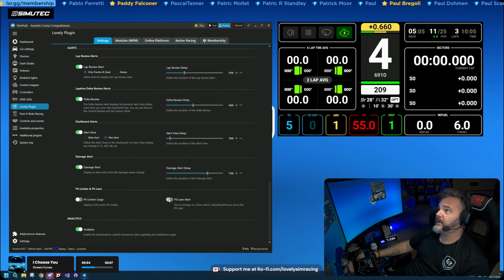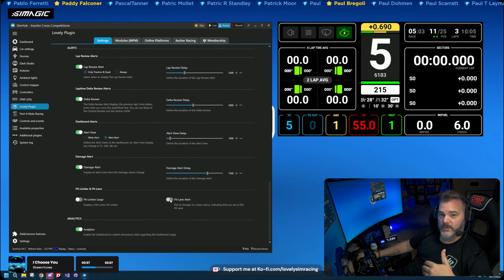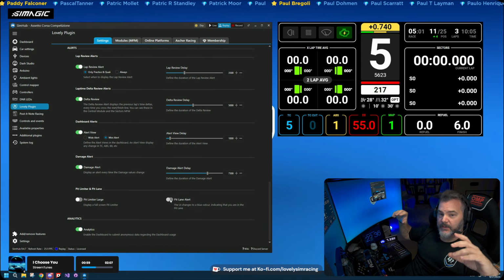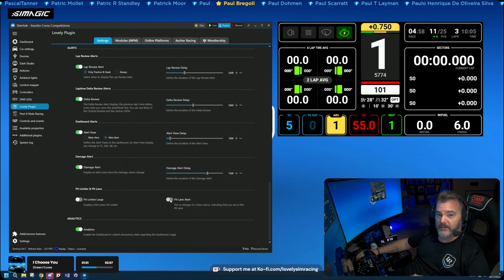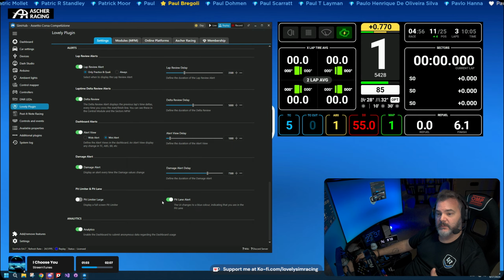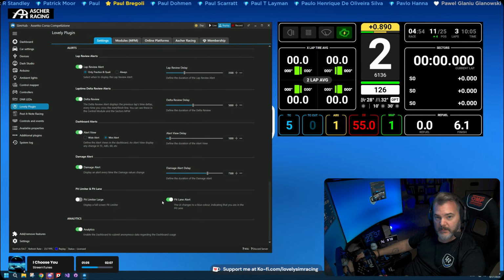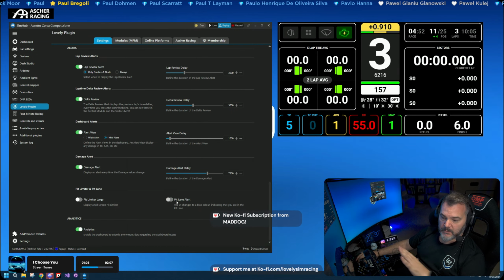And of course you also have the pit limiter warning. So once you're in the pit lane, the UI turns blue. This has nothing to do with pit limiter. This is just a way for you to know if you are in the pit lane or not. So you can do that as well.